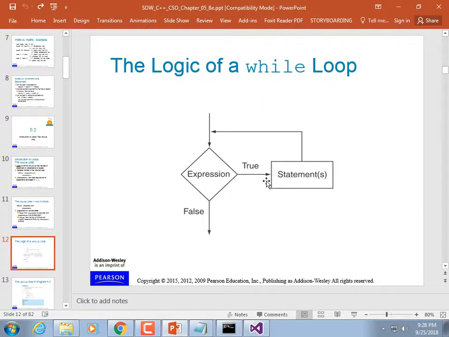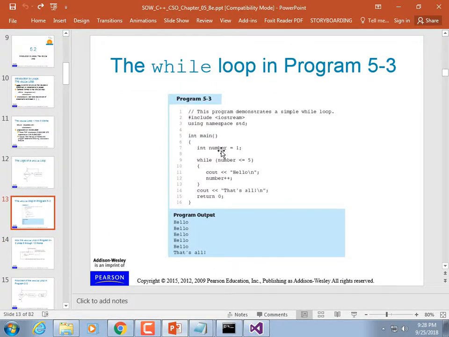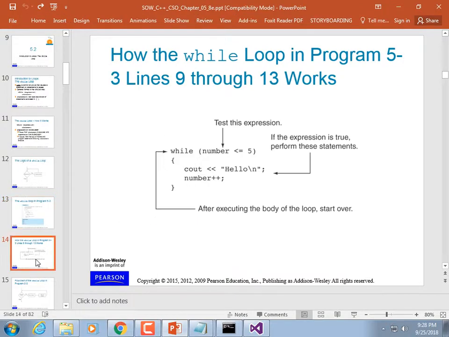So it is like that. Expression, true, do some statements, and then come back up here. So this is your block of code or your single statement. Just keep repeating while the expression is true. Okay, now this is kind of dumb because it doesn't initialize number, probably because it does in this line of code. So int number is equal to 1, while number is less than or equal to 5. It starts off at 1, it prints hello, it adds 1 to number. So now number is 2, it's still less than or equal to 5, it prints it out again. So number is going to count from 1 all the way up to and including 5, printing out hello each time, so it's going to print out 5 hellos.